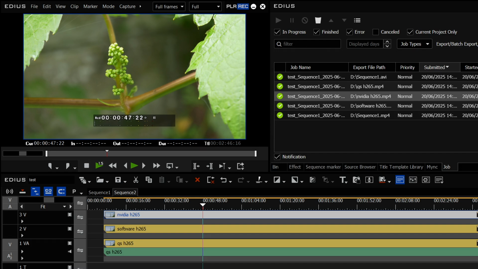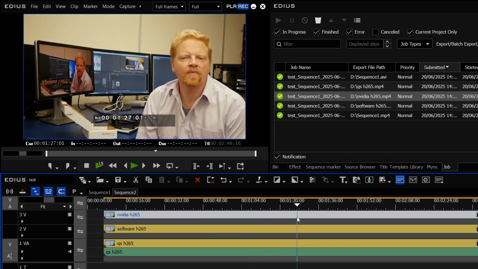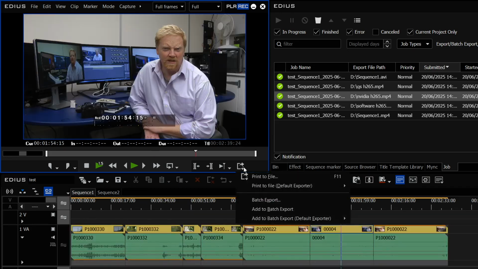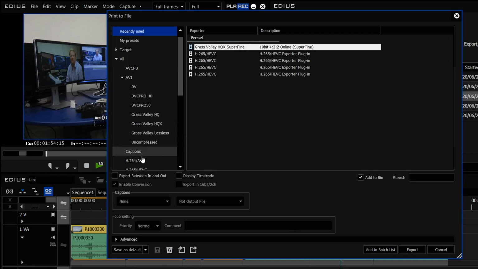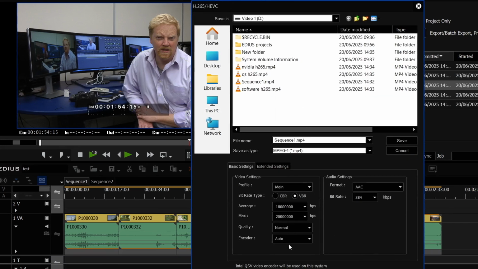Certainly in this test, the nVidia beats the other two, and they all pretty much look the same. So what I really like about the software one is it's pretty good at doing lower bit rates. When I encoded this lot, I just let it do the settings that it actually had in there in the first place. You know, I just chose this, set export, and I let it choose these settings.